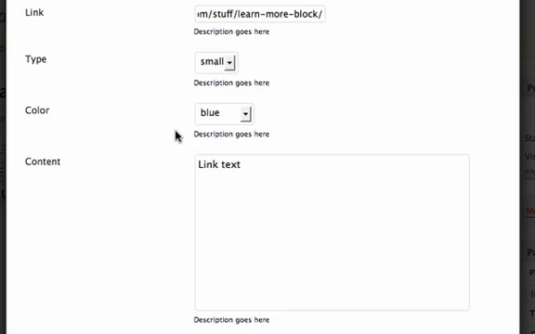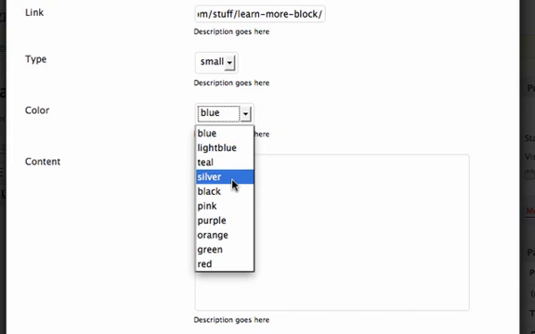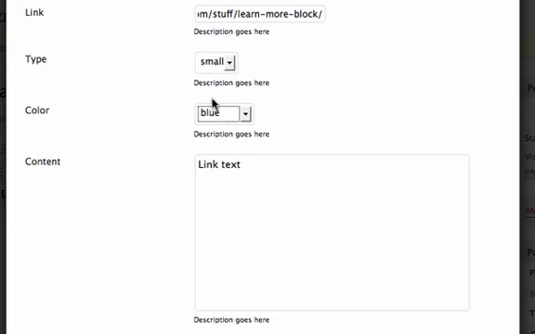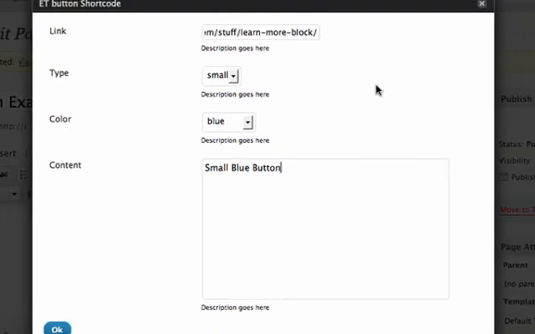The next choice is color. You may choose any color from the list. However, I will leave it at the default blue color. In the content box, type small, blue, button. And when you're finished, click OK.